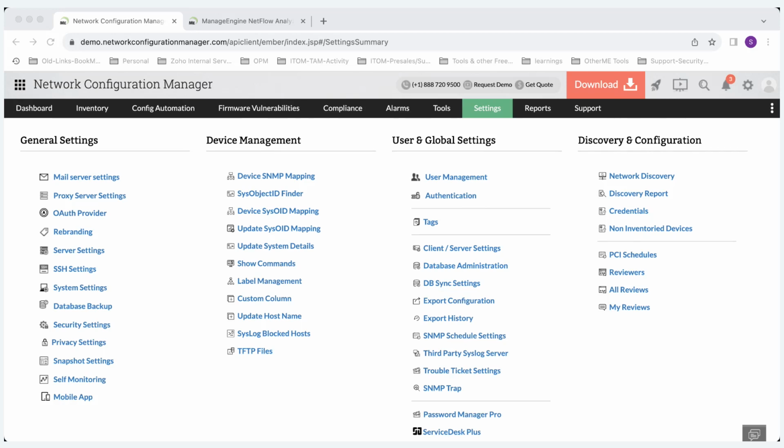Now, talking about the schedule option, we have information where we can add the schedule.